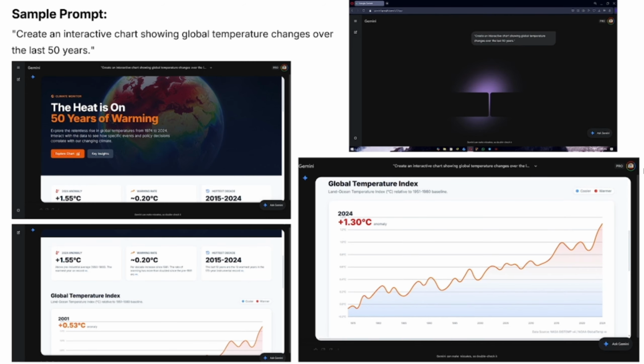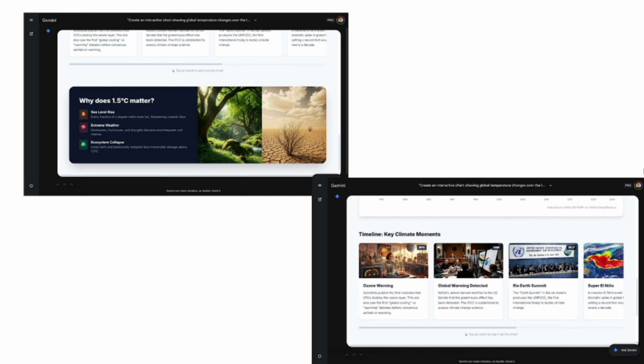So here we have given a sample prompt: create an interactive chart showing global temperature changes over the last 50 years. In response, Gemini creates a clear line chart showing temperature change over time, highlights important values like recent temperature increases, adds context such as why 1.5 degrees Celsius warming is critical, and connects the data to real-world impacts like climate change. So the data is not just visible, it becomes understandable.